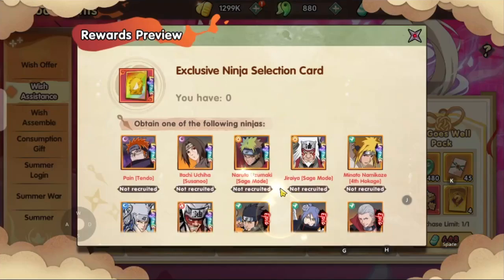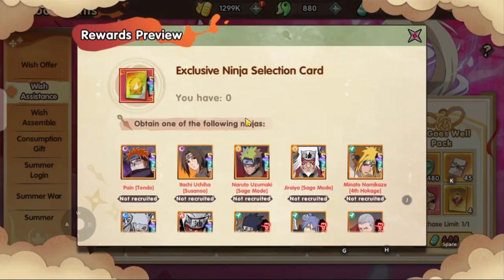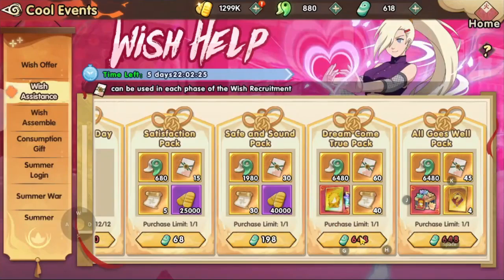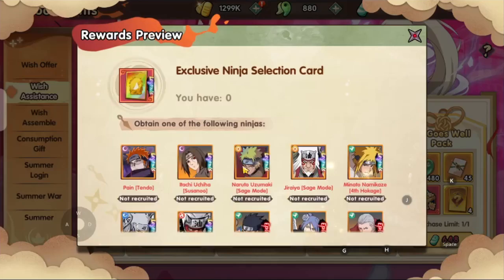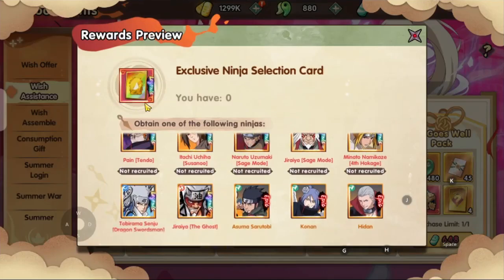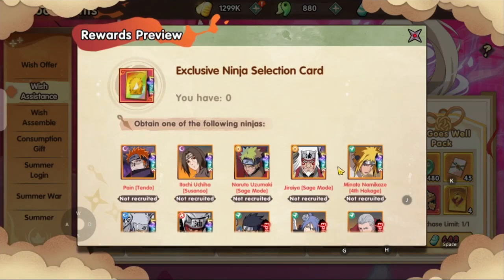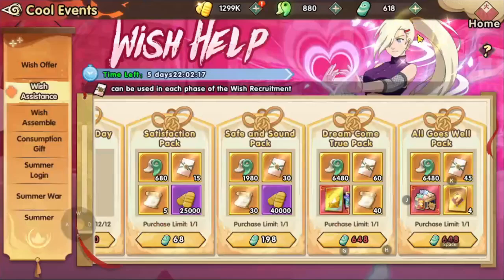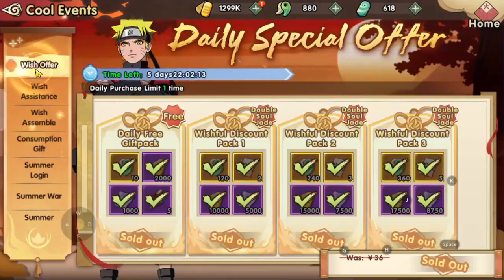Oh, this one also looks quite nice. I can actually choose which ninja. Maybe I shouldn't have done what I just did. Maybe I should have actually bought this for 648, which you can then use to choose whichever one you want. Maybe this was a better deal. Okay, so you should do this rather than summon.